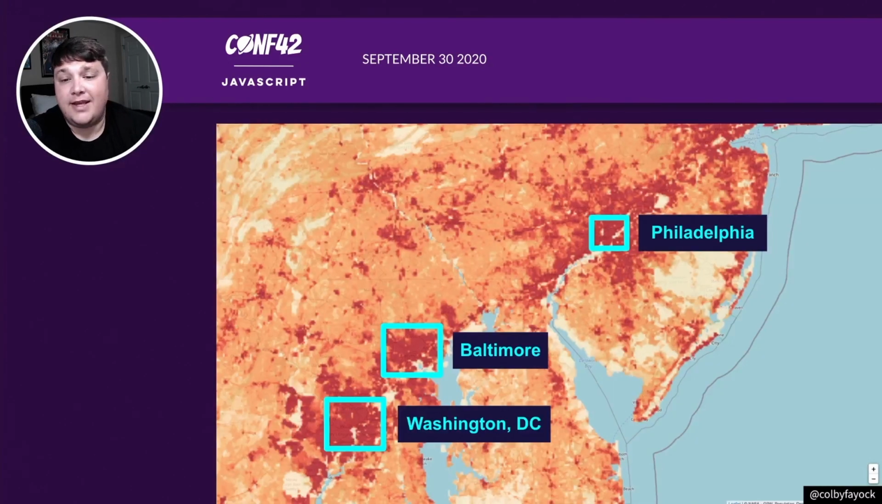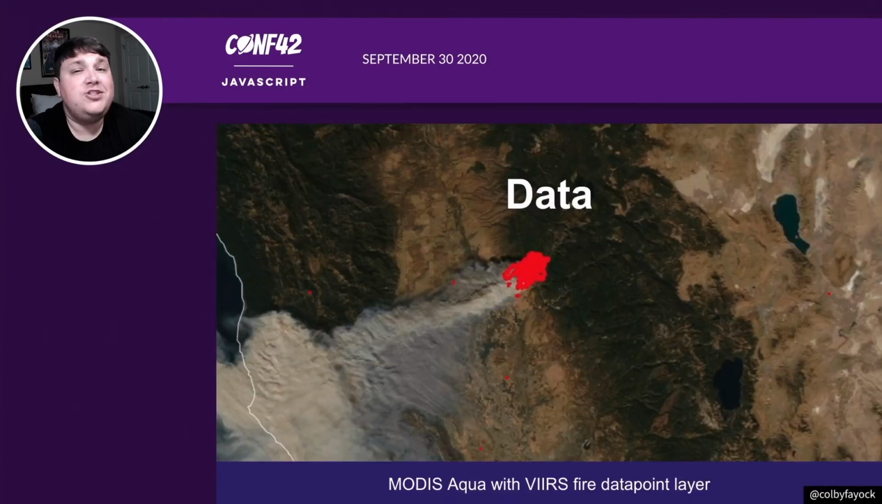Here we have an image overlay of the predicted 2020 population density over OpenStreetMap. We're showing the Northeast United States, where on the right we see Philadelphia, and you can also see DC and Baltimore on the left. This is just another example of some of the imagery NASA provides. And then we generally have data.